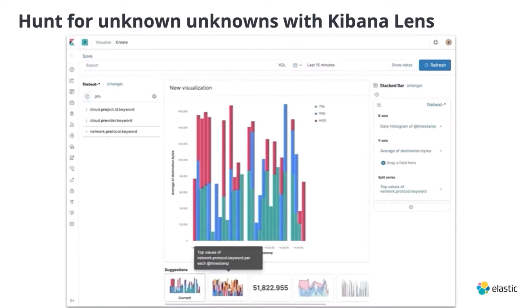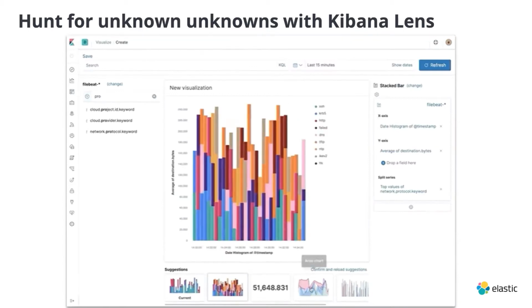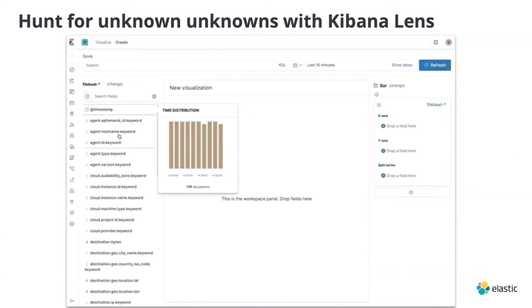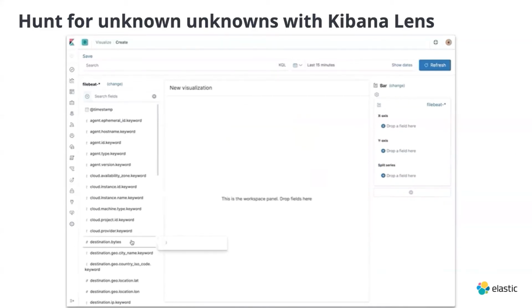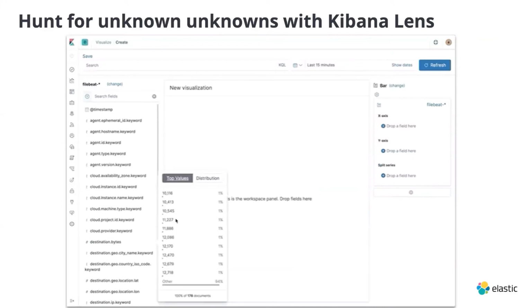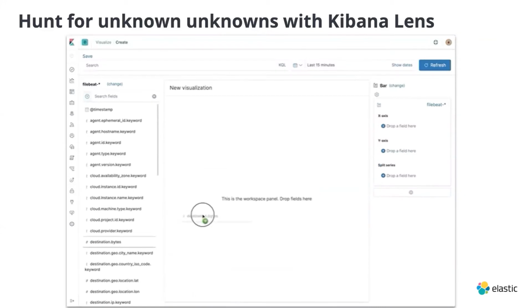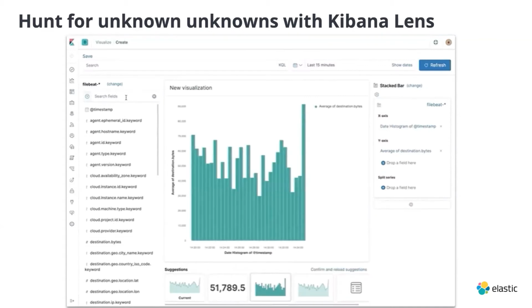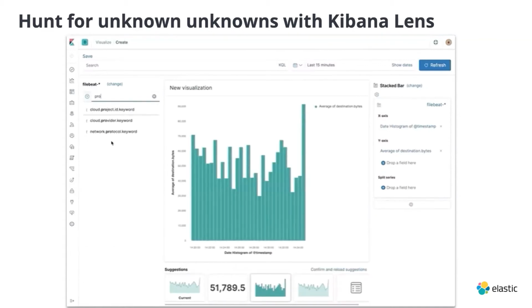And the idea here is you start dragging in fields into Kibana Lens that you want to visualize. And it does most of the work for you, so you don't have to define the x-axis or the y-axis. And it also auto-suggests alternative representations of the information. You can see at the bottom, it's suggesting a bar chart or an area chart.